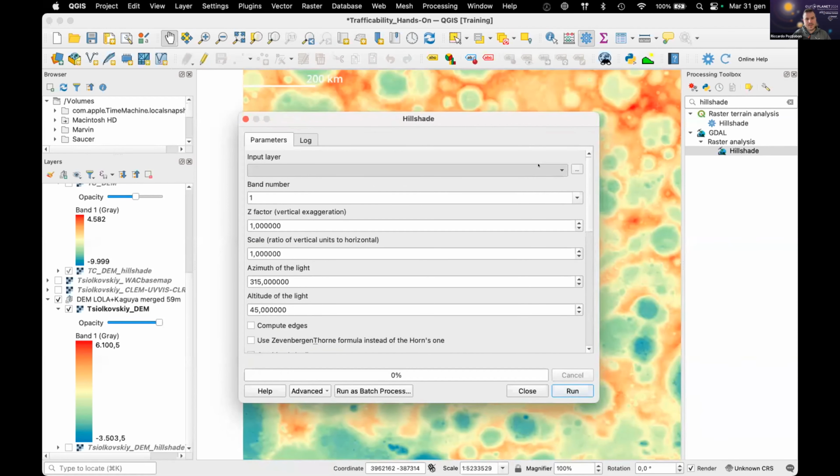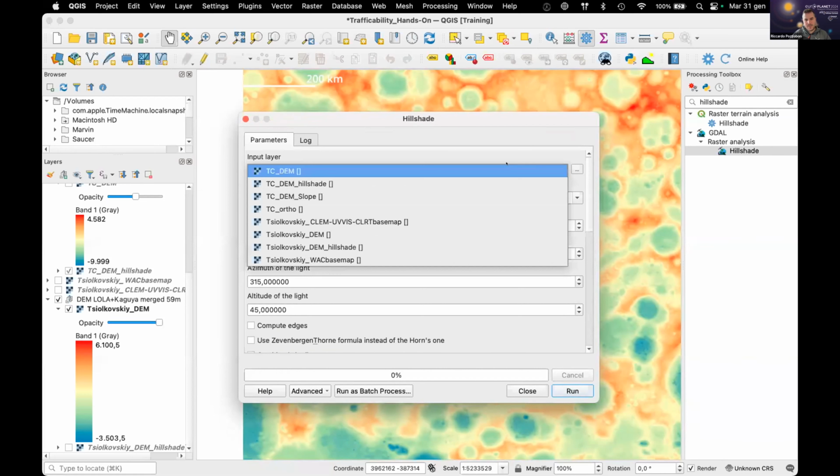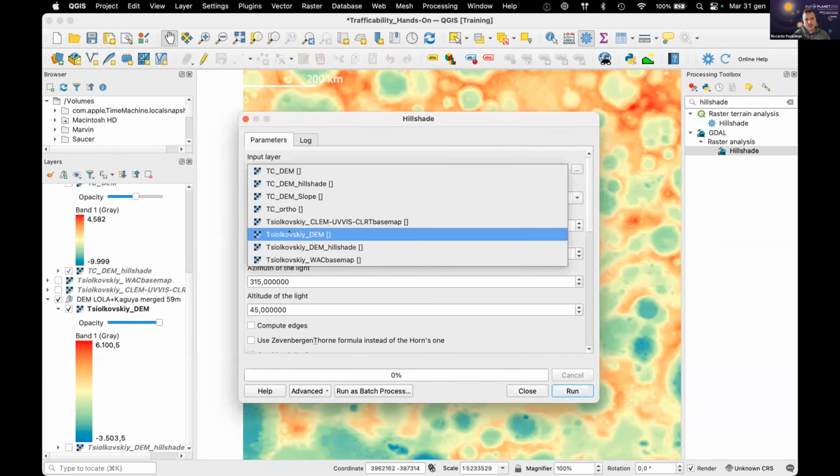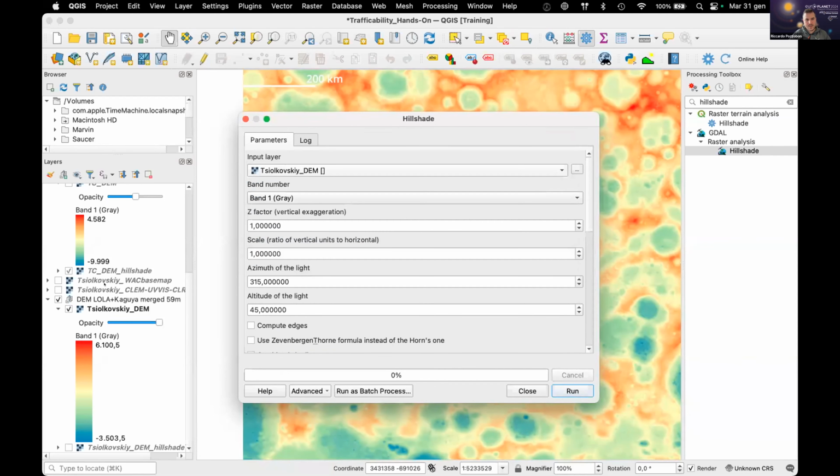So, hill shade. The input layer is the DEM, so the topography. In this case, we will take this one, the Koski DEM, the large scale one. This by number, you can leave it as it is. Z factor is the vertical exaggeration. You will see it in a while. I will leave it at 1 for the moment, so the scale is 1:1.